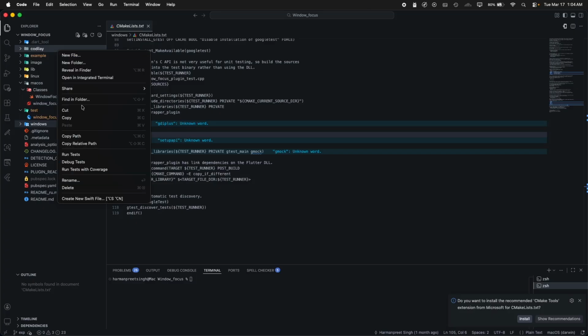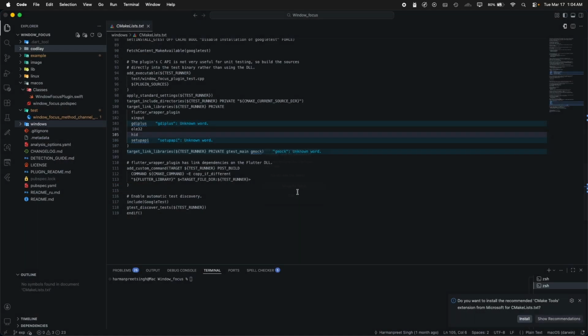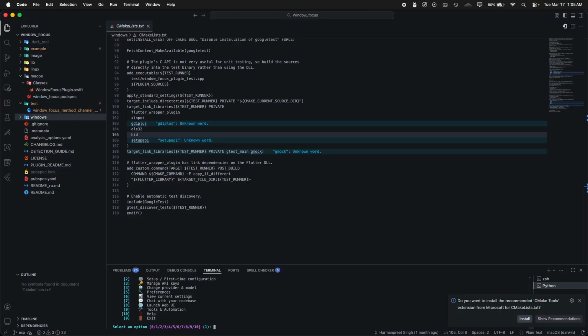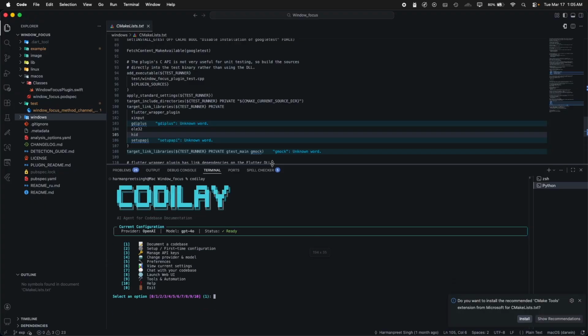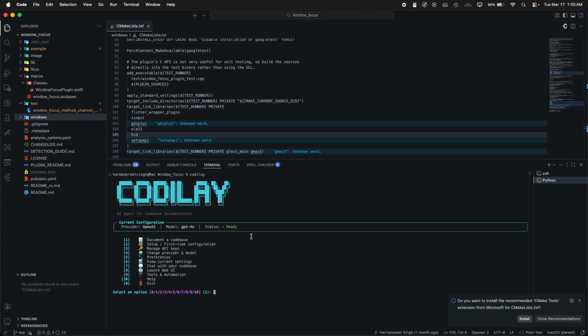So what I'll do now is delete this folder and get this generated. I typed here CodiLay. Then I have different options. I have my provider, I mean model, ready. I'm using GPT-4o. It costs less, so I'm using that.